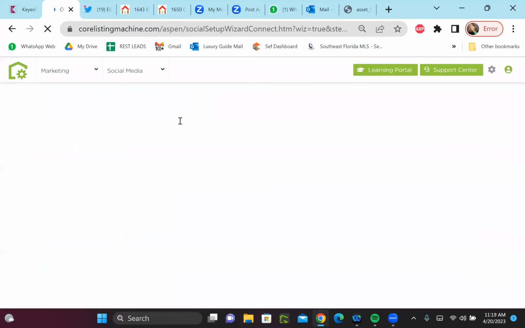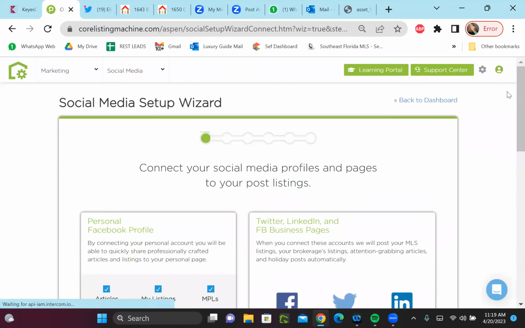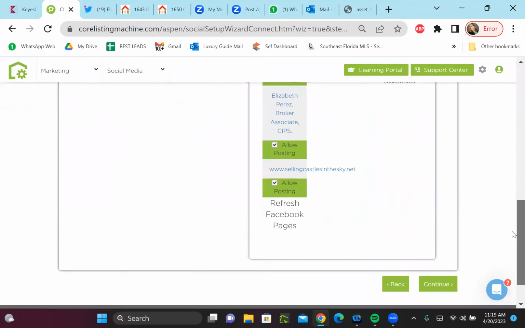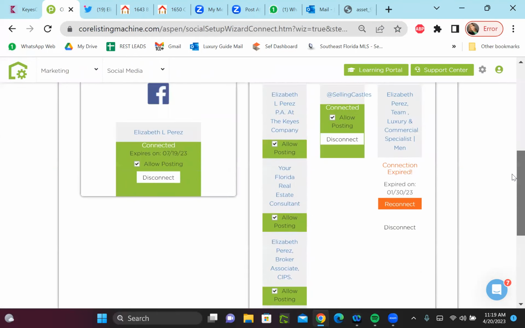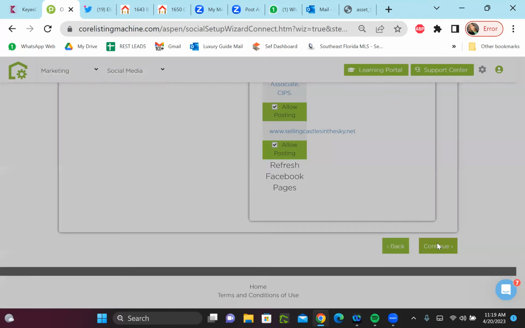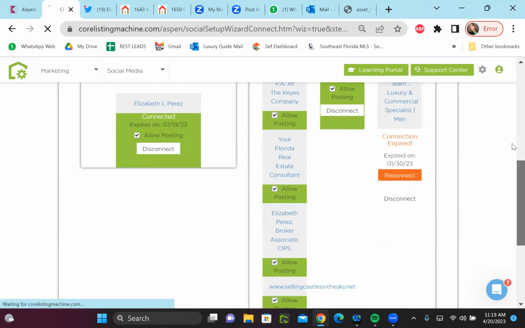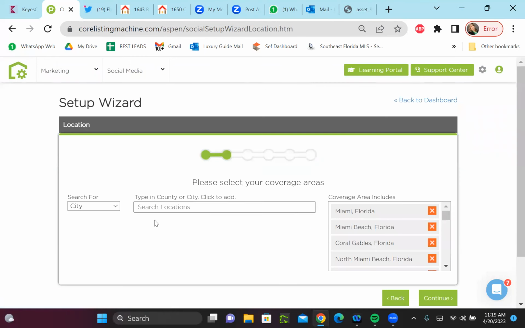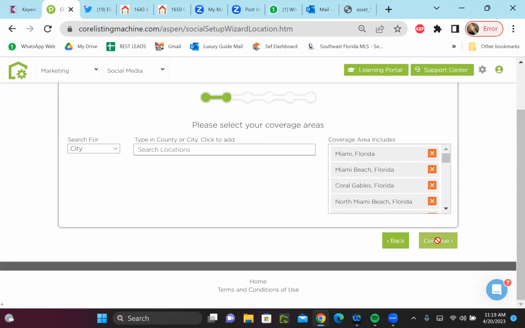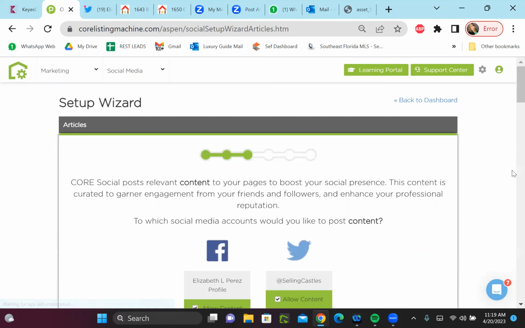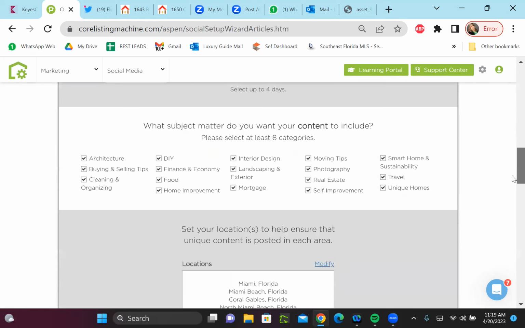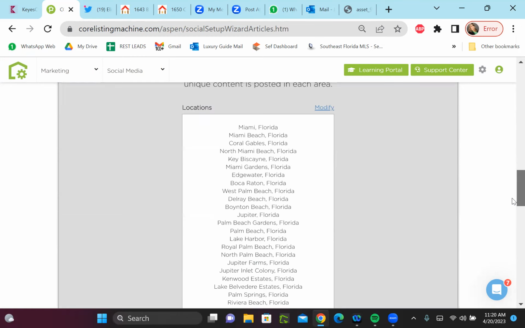you would do a setup, and then it will ask you, and this one I haven't seen the setup for, but it would ask you what different items you want it to do. So what areas, remember? And so it's supposed to either copy what you have here, or they will eventually have us see all this: architect, buying and selling tips, cleaning, organization, DIY, financing. All of those should go automatically.